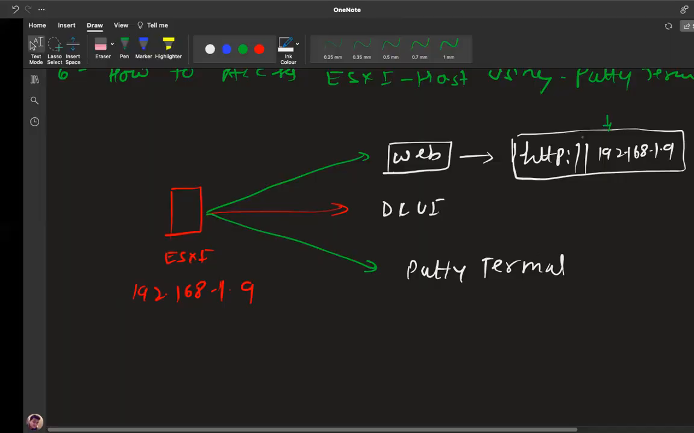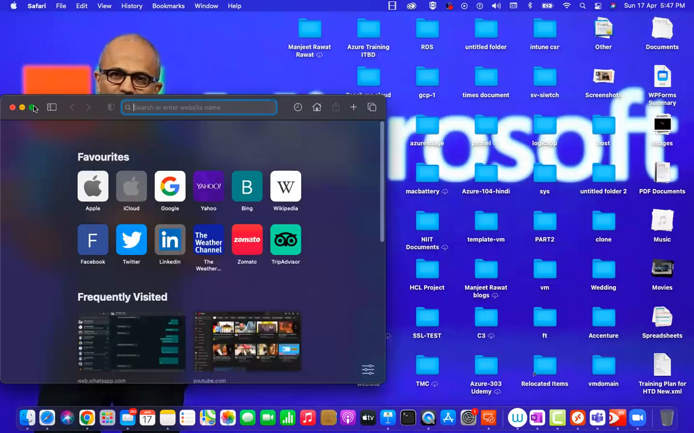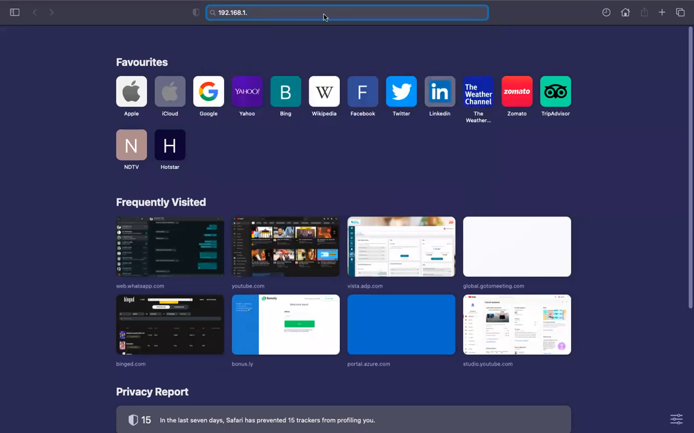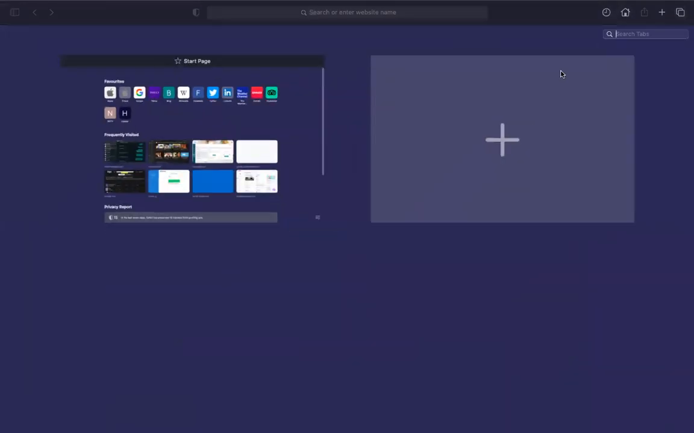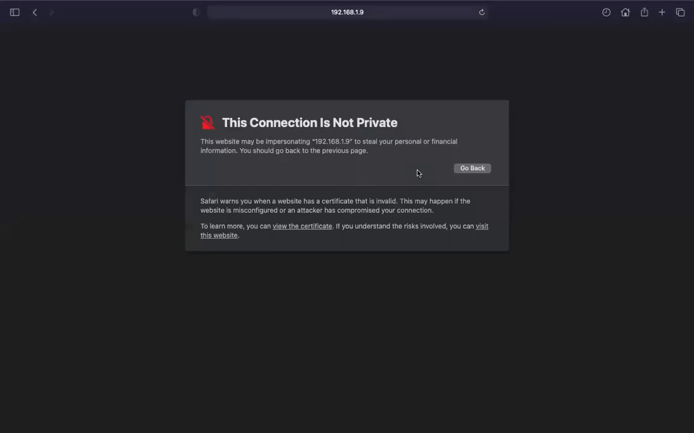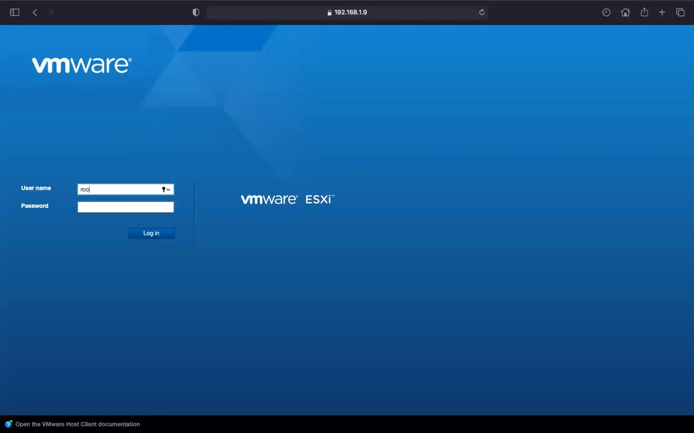I'm going to show you the steps. Open any browser; in my case, I'm going to proceed with one of the built-in browsers. Our IP address is 192.168.1.9, press enter. And we need to provide the username and password. By default, the username is root, and the password is the one that you used while installing the ESXi host.